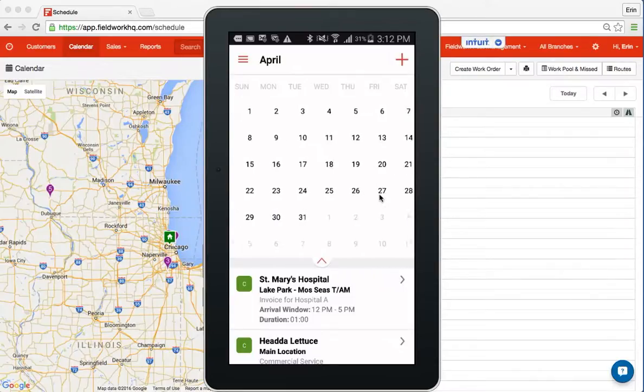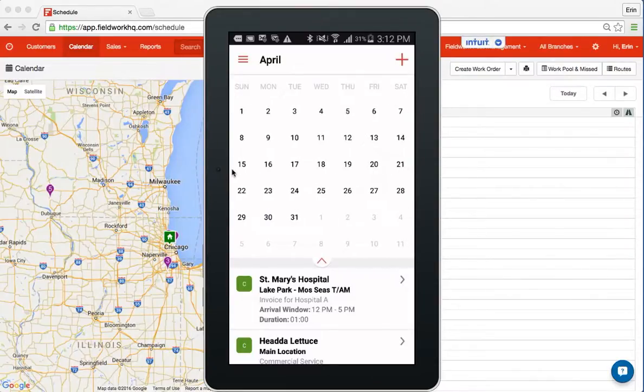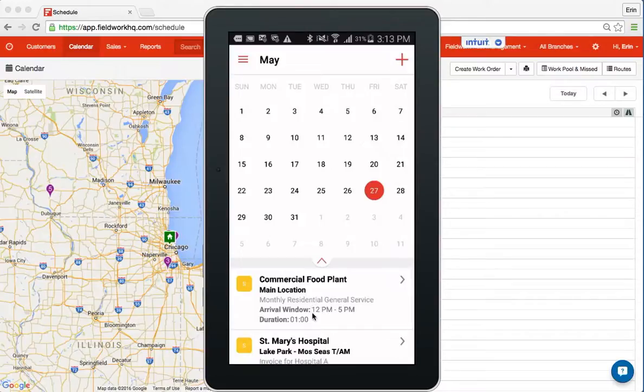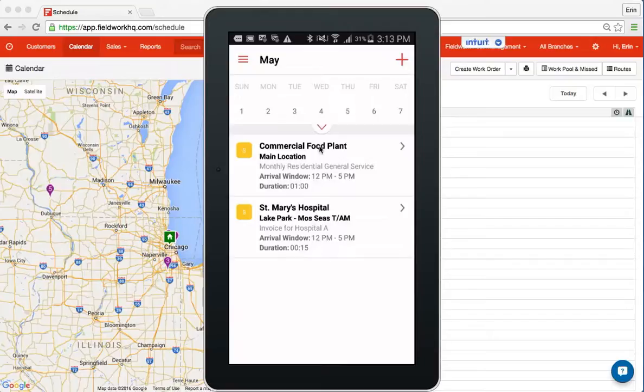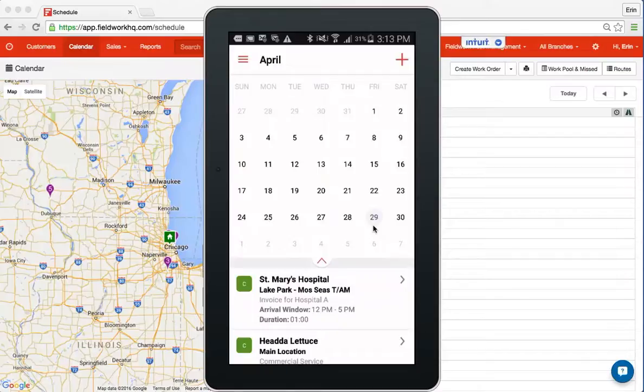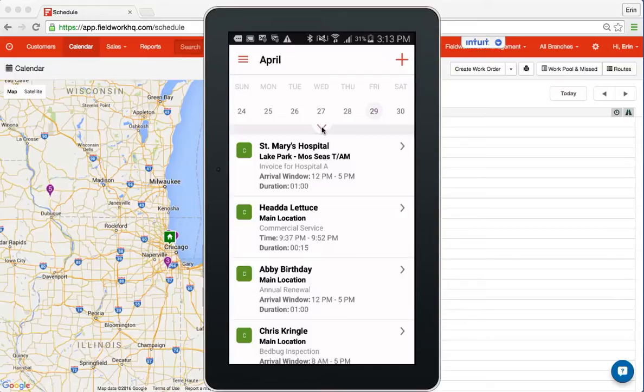If I want to scroll over, I swipe from right to left. When I pick, let's say, the 27th here of May, it will also show me the services for that day if I had any. So you can see on the 27th of May, if I hide the rest of the calendar, I have 2 jobs. So again, I'm going to return back to the current date, which is April 29th, which is indicated in a light gray circle.